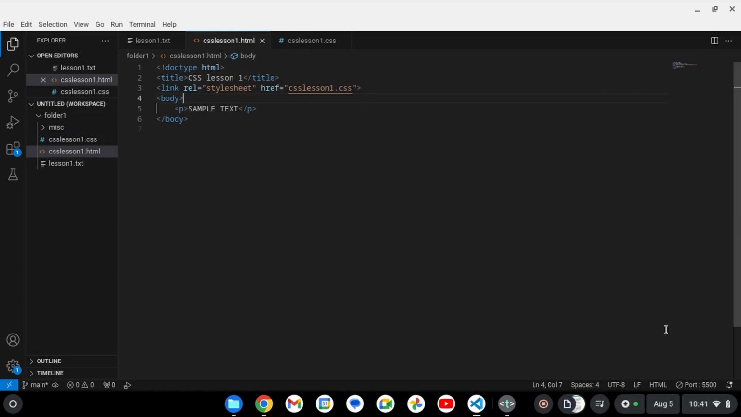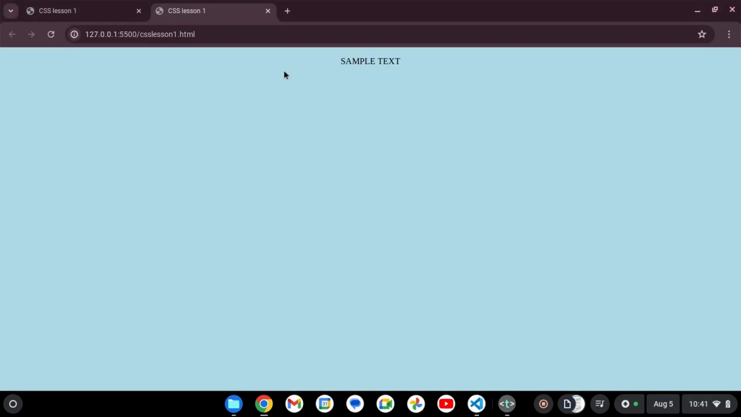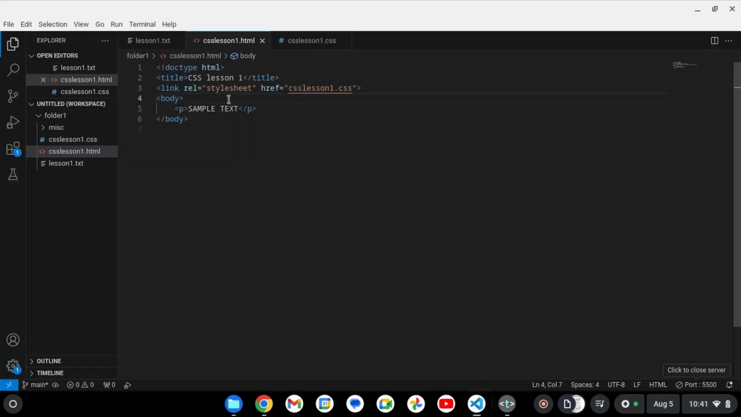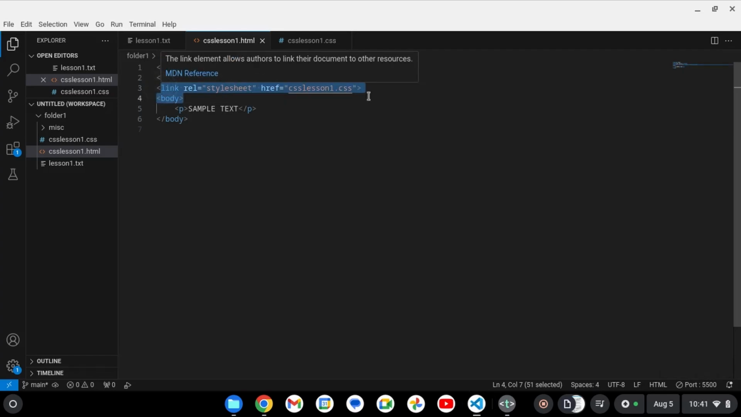Now we've saved both of them. Let's see how it looks. Oops. I could have just reloaded it. Yeah. Now, as you can see, this text is aligned with the center, and it's light blue. That was some external CSS.